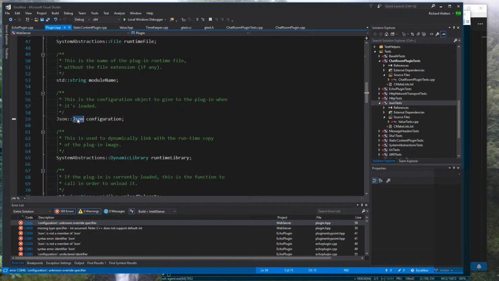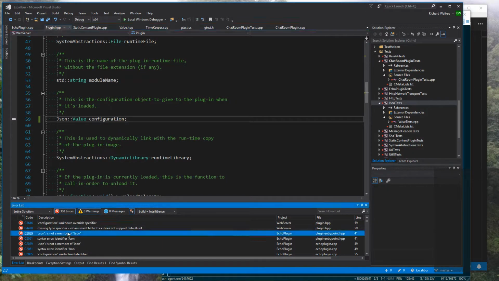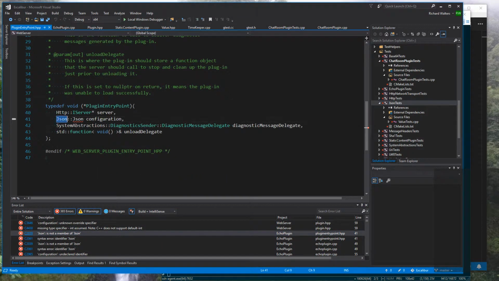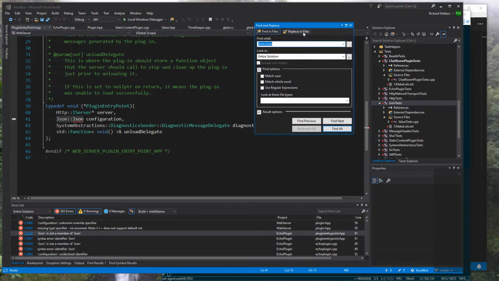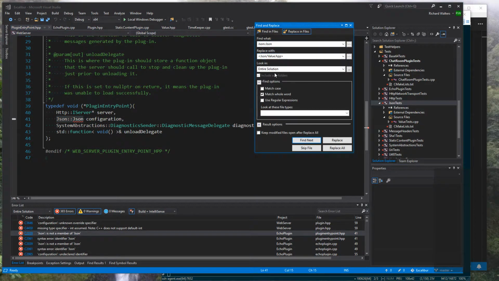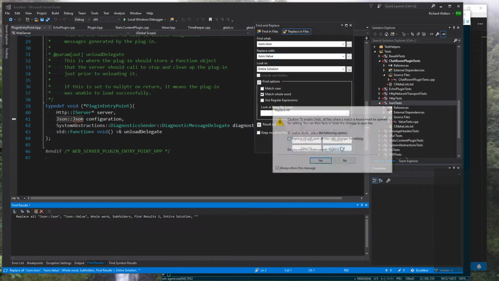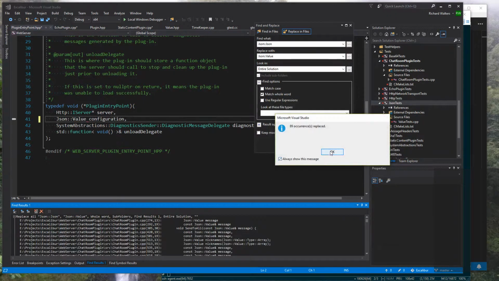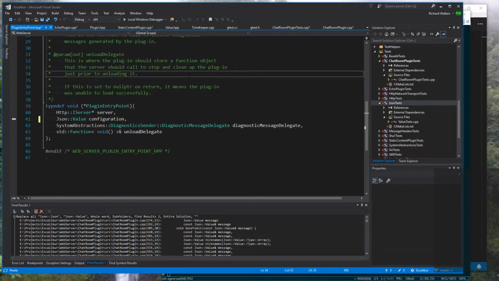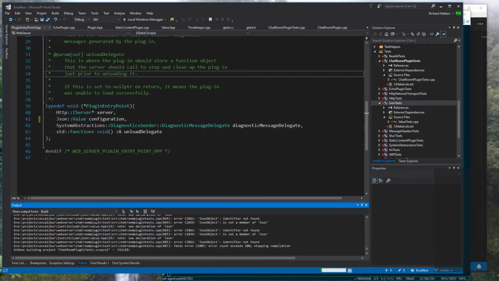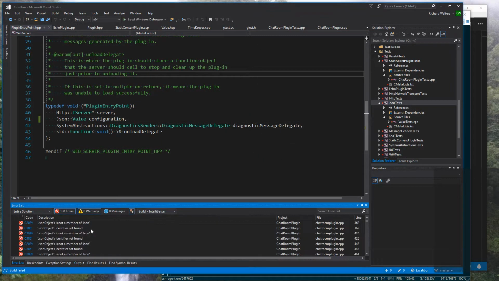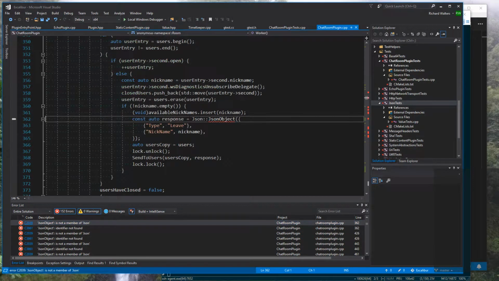Okay, so actually I probably at this point could do a search replace in files with match whole word and say JSON value. 89, okay, that was worth it. Okay, and the same thing with array and object.